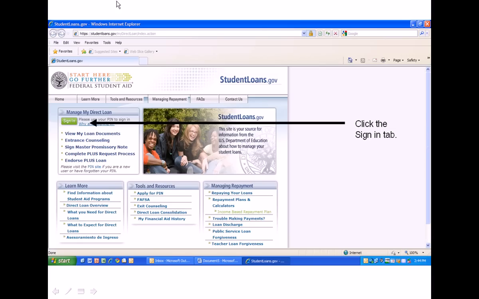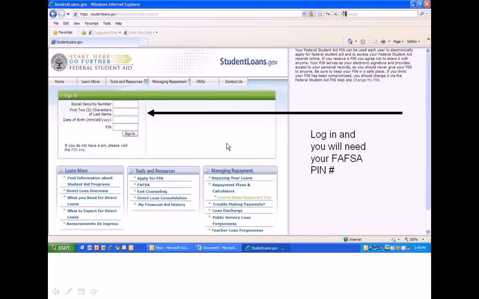When you go to studentloans.gov, you'll be faced with this front page, and you hit the sign in button. And here's where they're going to tell you to do the normal kinds of sign in with federal student sites. Social security number, first two letters of your last name, the date of birth using this order, and your PIN number. Knowing your FAFSA PIN is always a good thing, and knowing how to find it. You'll need it for a number of other applications once you get here at the school and for the future.